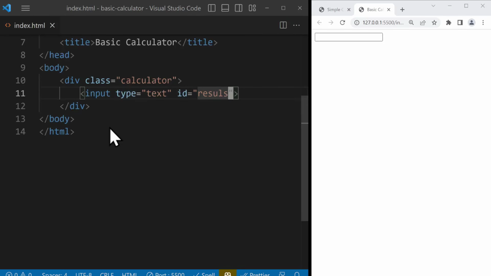This input field is going to display our final result. We are adding a read-only attribute to it. This prevents anyone from typing directly into the display. The read-only attribute turns this input into a display-only element. This means you cannot type anything into it directly.